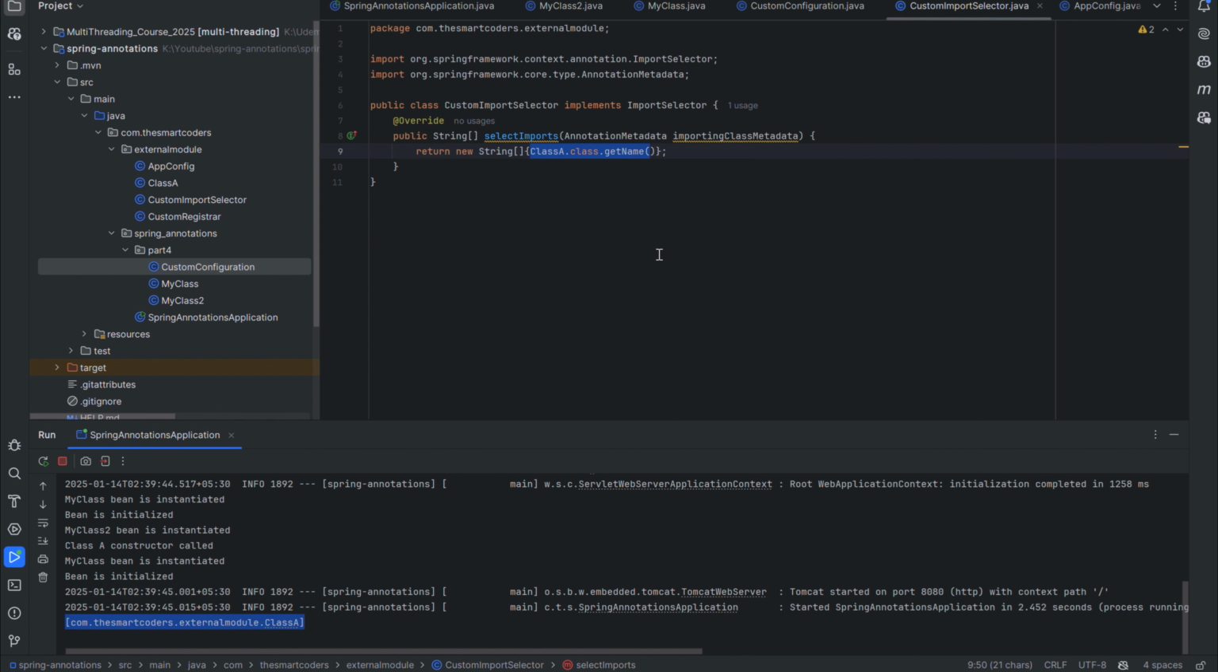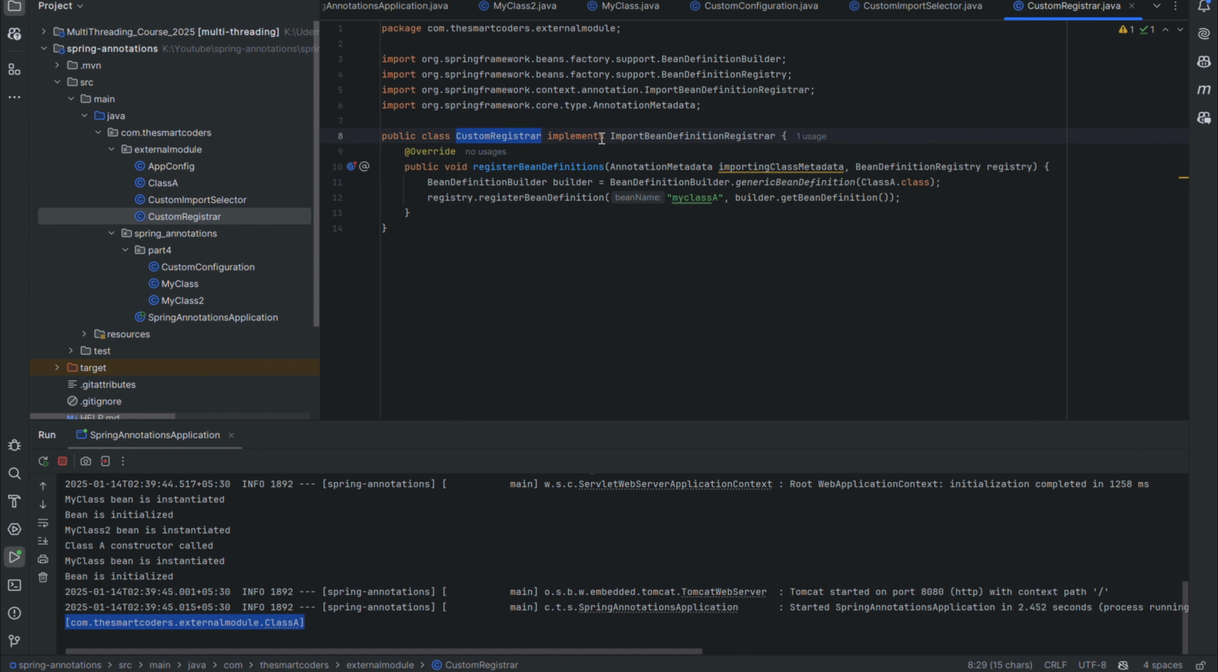Now the second scenario where you can use @Import is with a registrar. I have a class CustomRegistrar which implements the ImportBeanDefinitionRegistrar interface, and there you have to override registerBeanDefinitions, which has two arguments. There you create a BeanDefinitionBuilder for your class, which is class A in our case, then get the bean definition from this builder, and register it with a specific bean name. This class, CustomRegistrar, we can pass in the custom configuration.